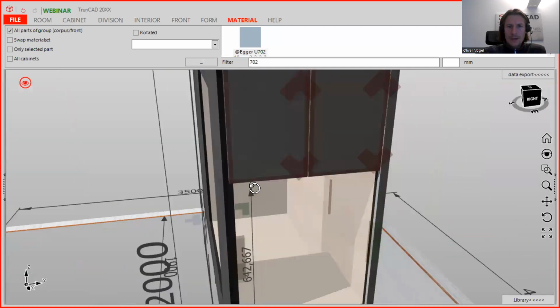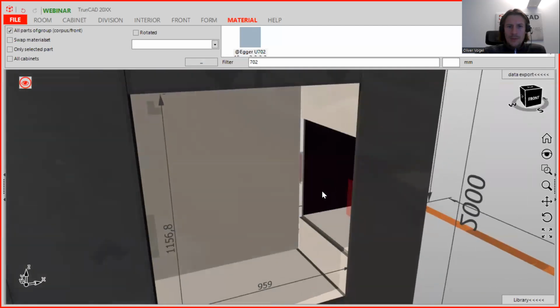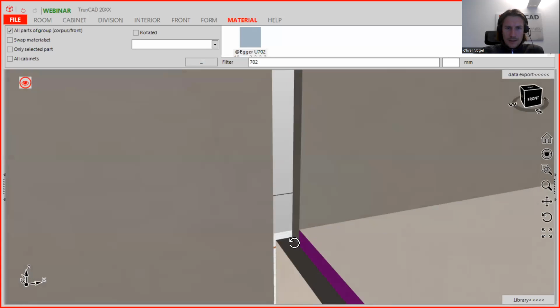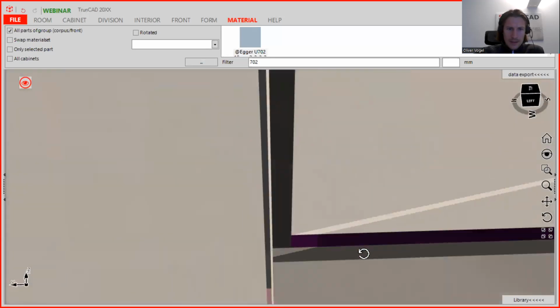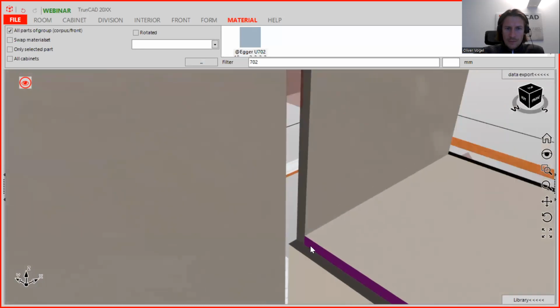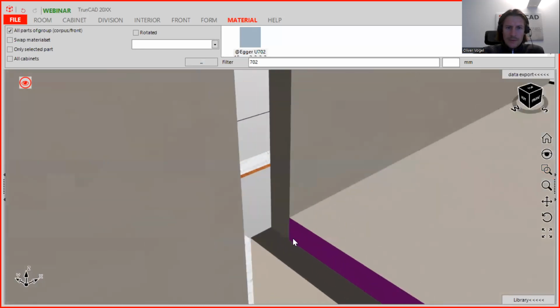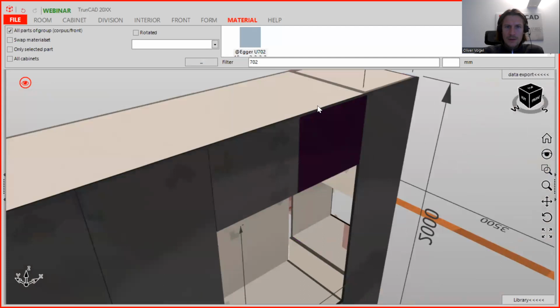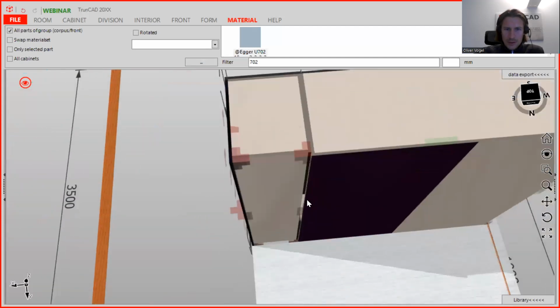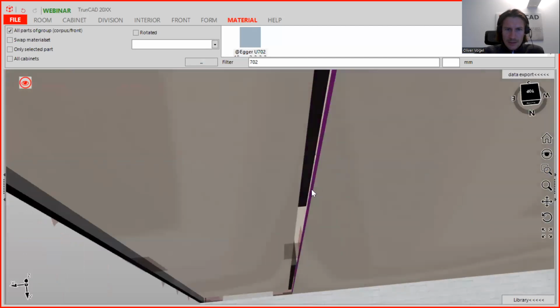Yeah, so what you also notice is that we have here a gap and it doesn't look so nice. That's why we need to pay attention for this. Yeah, first of all, we zoom a bit out. We check this here as well.